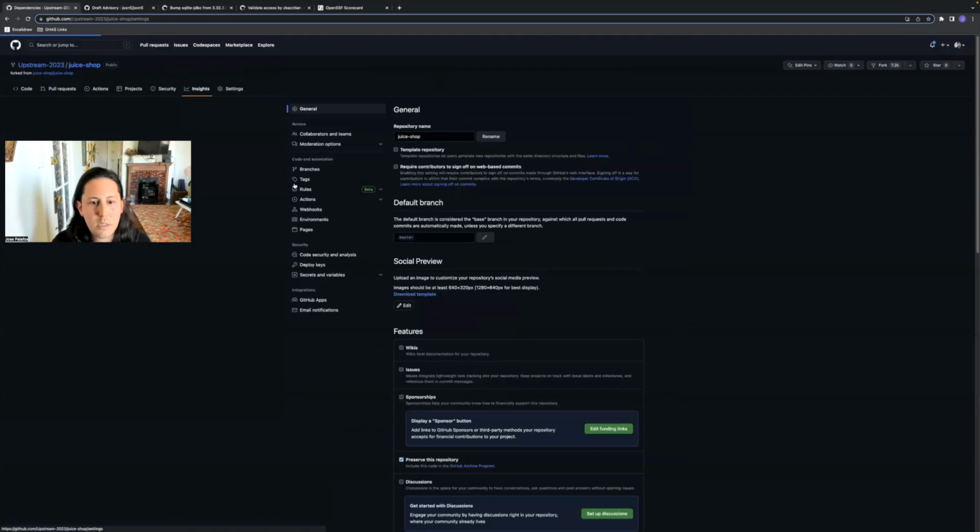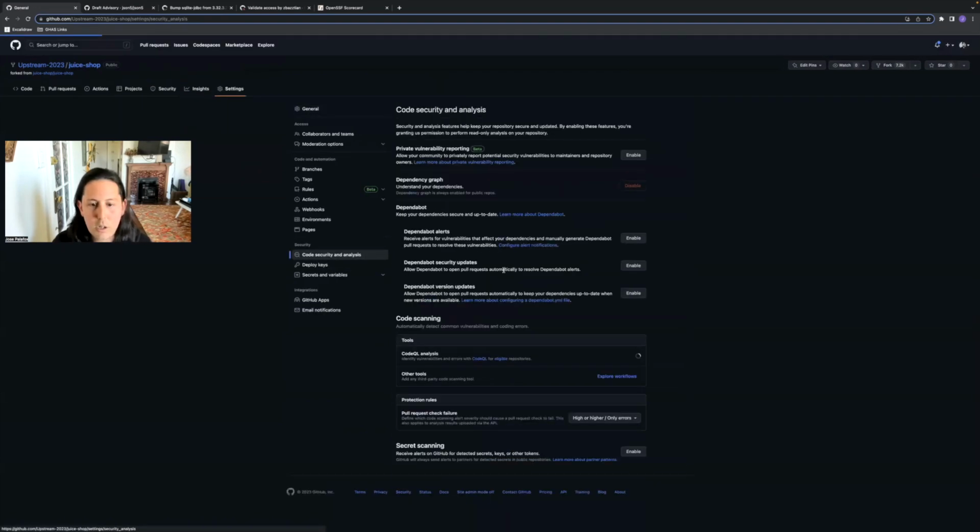And so if I click into the settings again, into code security and analysis, I can see these Dependabot settings. If these are enabled, they'll do a couple of different things. The first thing Dependabot alerts will do is notify me if there's a vulnerability on a dependency that I have. Dependabot security updates will take that notification and actually turn it into a pull request for me. And then Dependabot version updates will also make a pull request for me if I'm just out of date on a version.